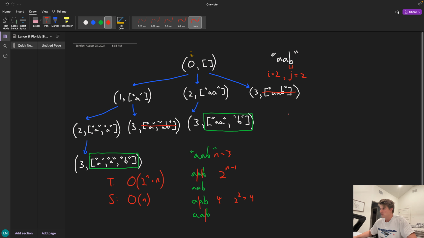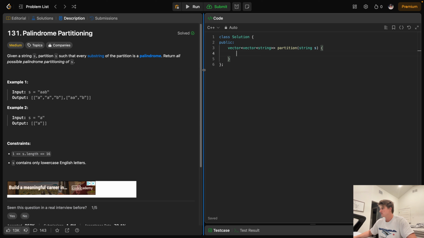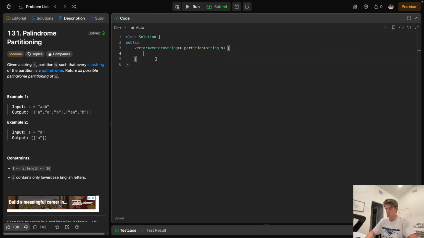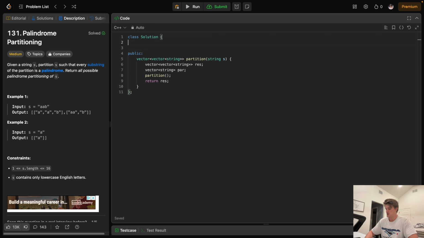So yes, let's get into the code for this problem. We are going to first need a vector of strings for the result. I'll just call it res for short. We also want a vector of strings for the current partition. I'll just call that par. Then I'll do a function overload for the depth first search on partition, and we'll return those results at the end.